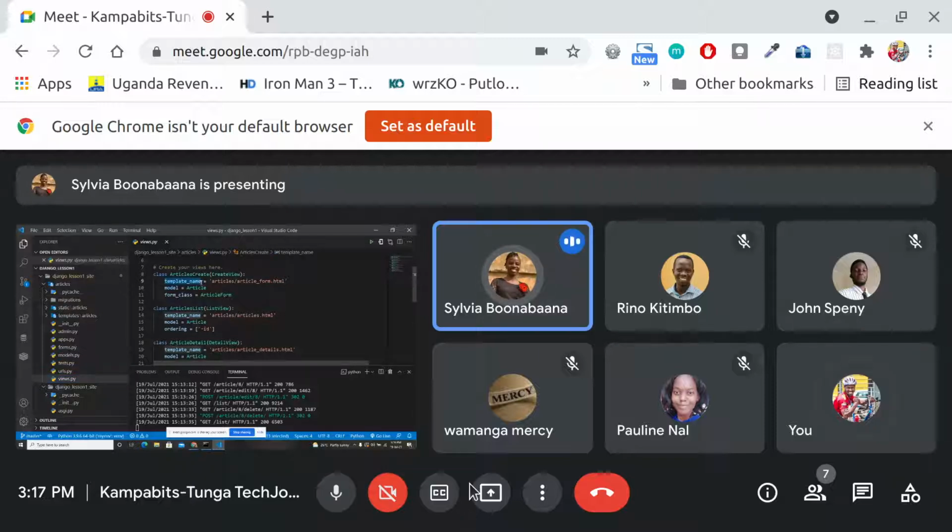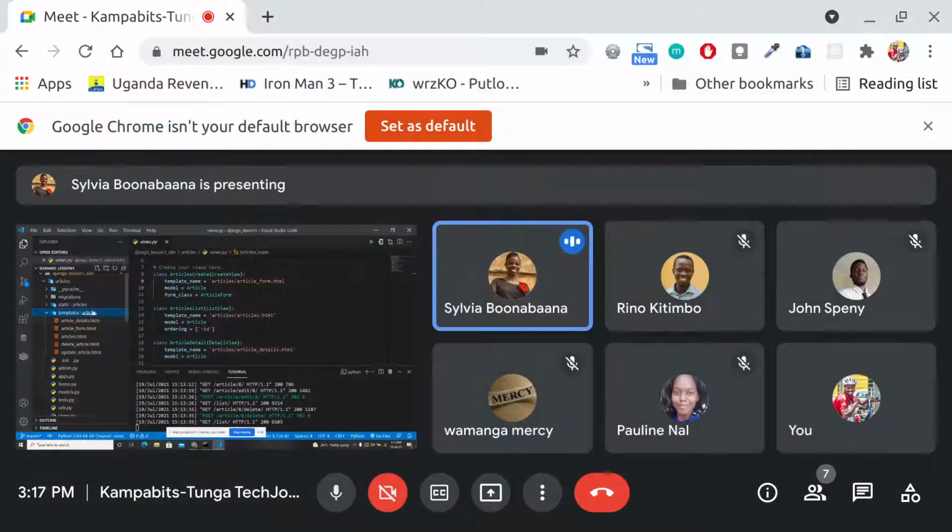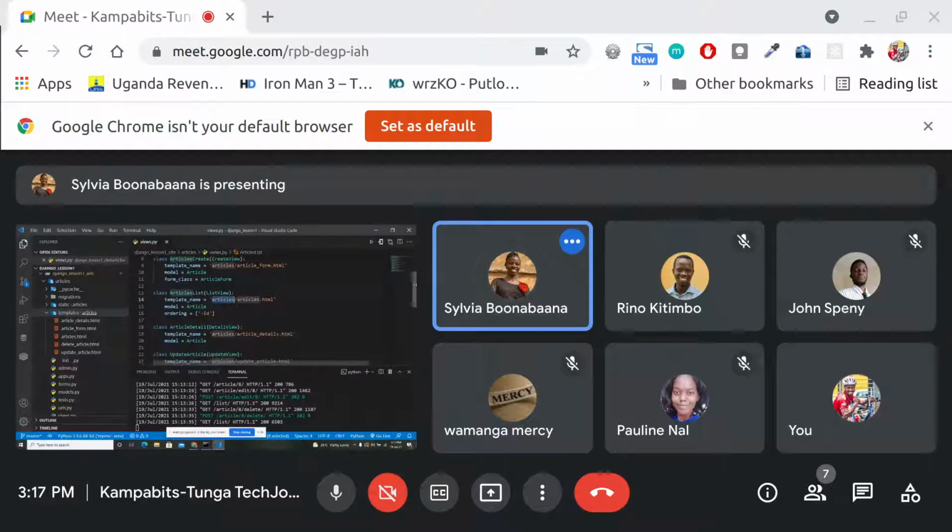So we include the template name, which is my HTML file, which is the form which you saw for creating the article, which is right here in my templates folder. But inside the templates folder, there's another folder called articles. So I created another folder inside there called articles. Then inside there, that's where all my HTML files are. So that's why my template name has articles/articles. That's how we get it.